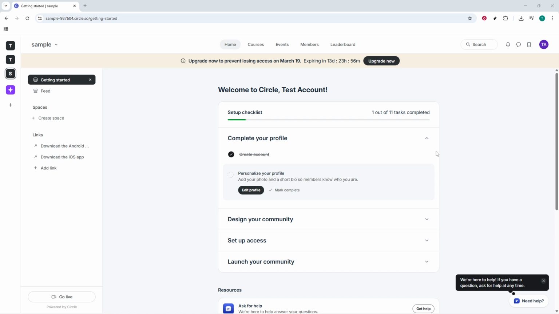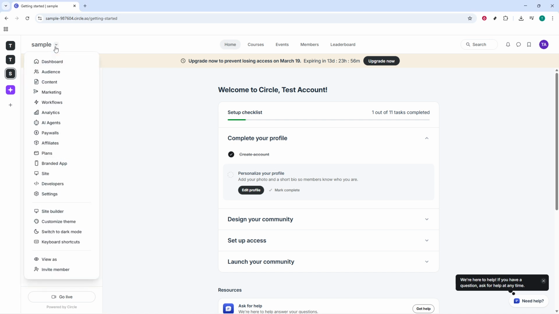Let's start by opening your settings. Look to the top left corner of your Circle navigation bar. You'll see your community name or its logo. Click it. This opens a drop-down menu that gives you access to administrative tools for your space. It's designed to be easy to reach from anywhere in Circle, so you don't have to backtrack or leave the page you're on. From that drop-down, select Settings.